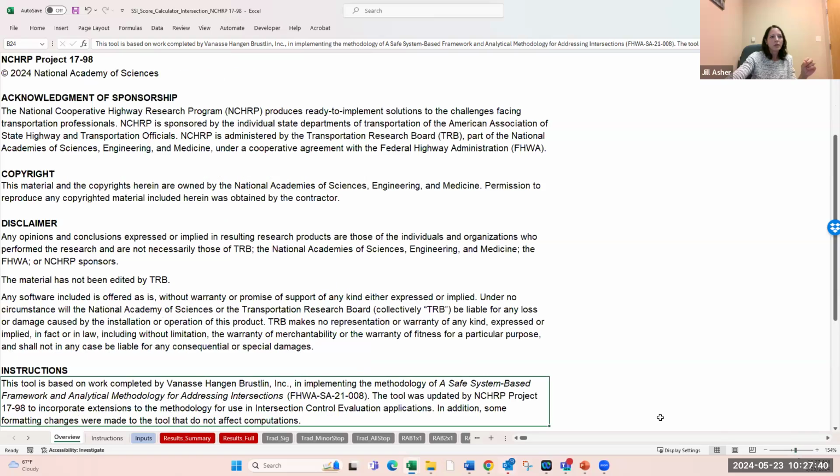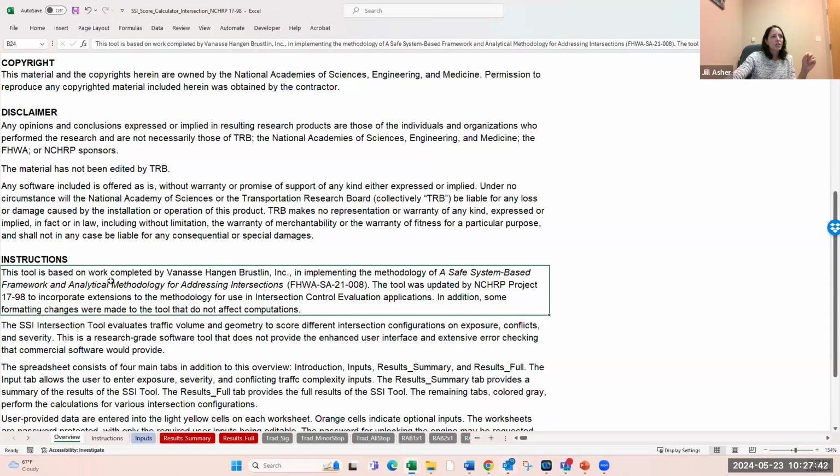I'll blow this up just a little bit. It's a SAFE system-based framework and analytical methodology for addressing intersections. And there's a lot of details in there about how everything was developed.